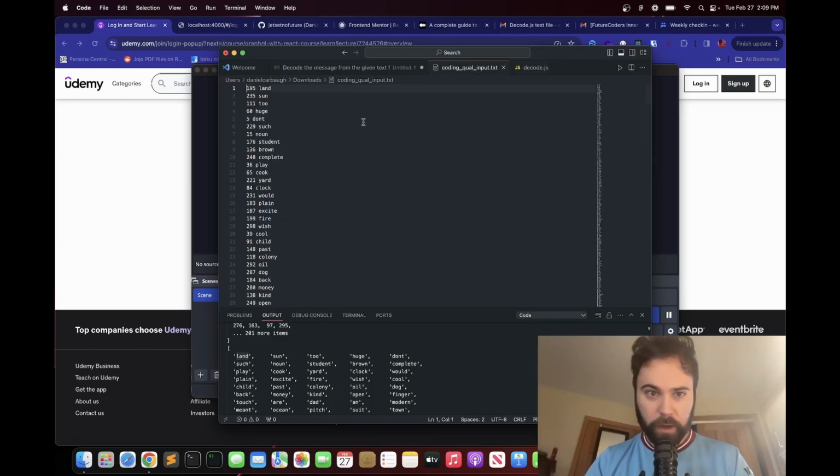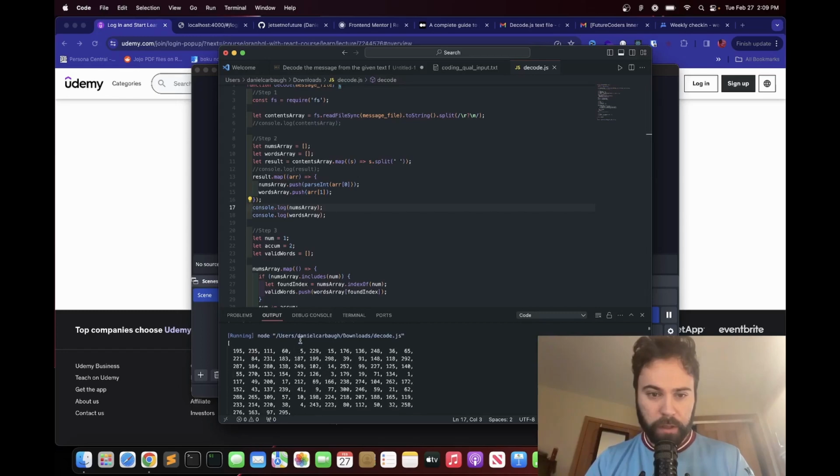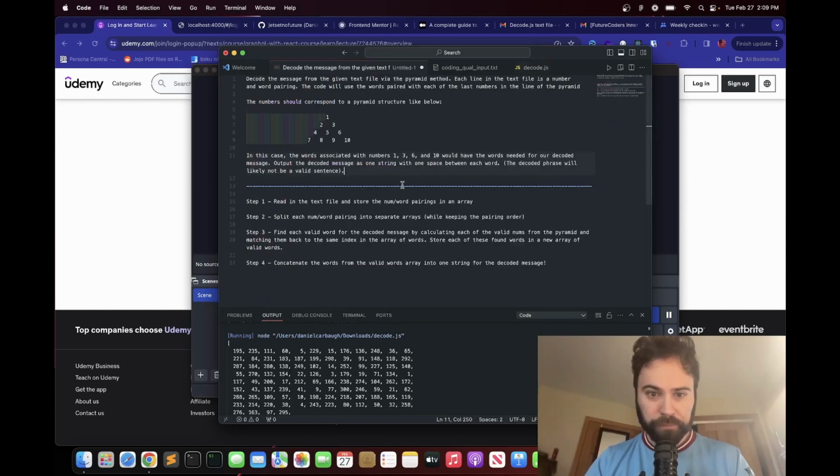Let's go over the text file. Land, sun, to, huge, don't. Okay, good. So all of that is in the same order. So now we've got all our words and all our numbers. And now what we need to do is find a way to parse through each of these and find the correct number that is associated with this pyramid decoding structure, and then pick those words and put them into another array to store.